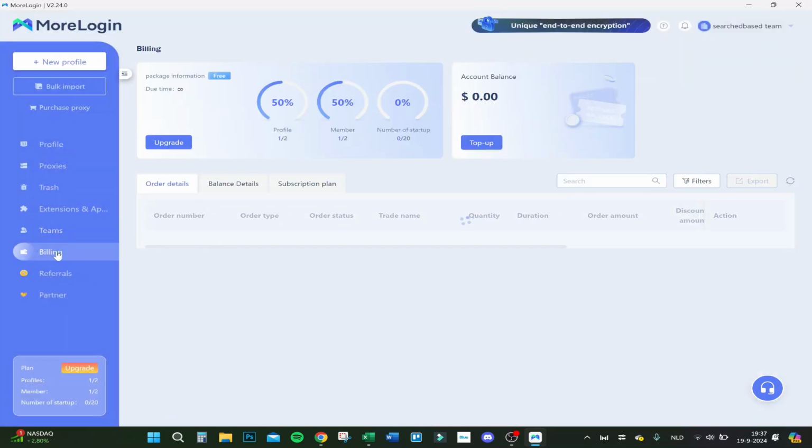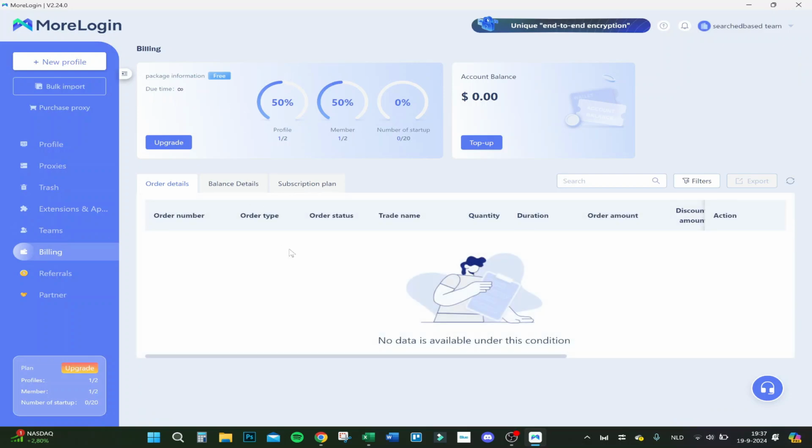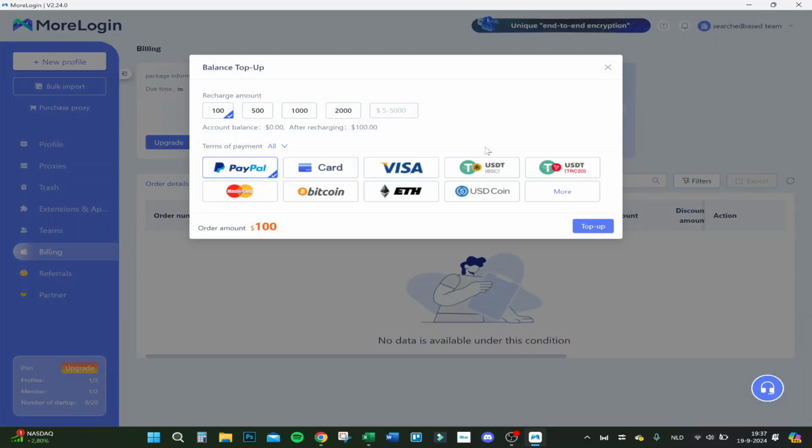Then you have the billing right here. So I have not ordered anything up here. I just have the free trial plan for now. So I can create two profiles, two members can be in the team, and number of startup, I have 0 out of 20. As you can see, you can top up your account balance right here if you want to.